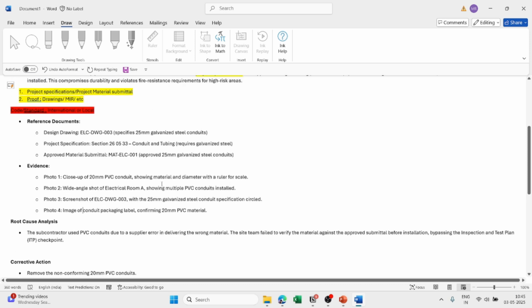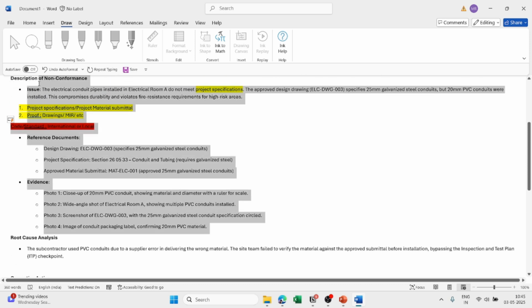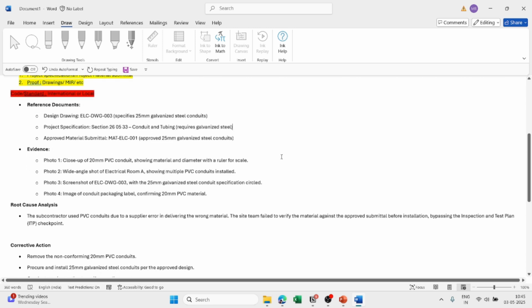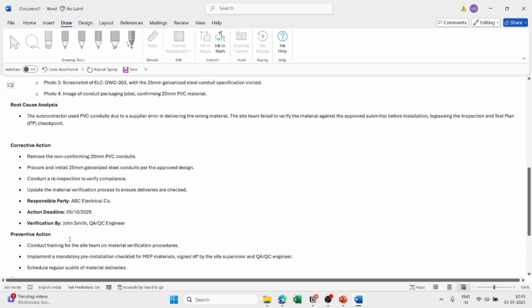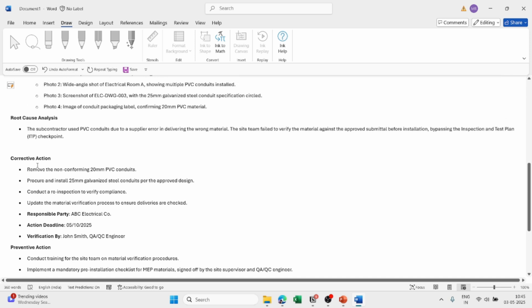So this is the way it will go to your engineer or contractor. The remaining things they will analyze, or they will come to you and say, okay, I have taken the corrective action and preventive action. But you will apply the root cause analysis. So, what was the root cause?